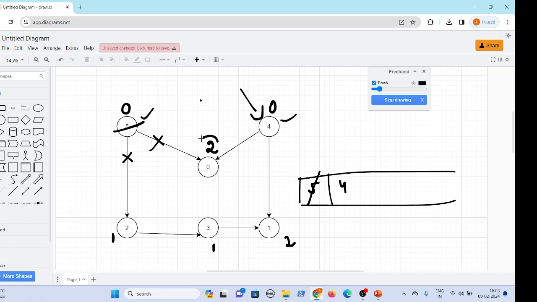Now here the in degree of 0 is 2, but since 5 is removed, it should get reduced by 1. So now the in degree of 0 becomes 1, and the in degree of 2 becomes 0, because this incoming edge is removed. So there are no incoming edges to 2. Now when we are doing this process, if any node's in degree becomes 0, you have to push that to the queue. Now what I have done here is reduce the in degree of 2 and 0, but 2's in degree is still 1, it hasn't become 0.